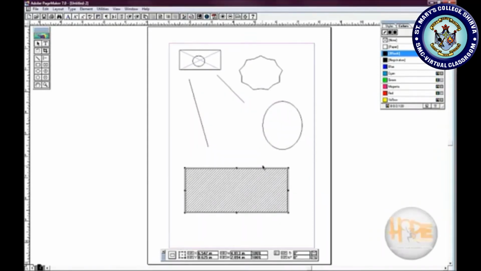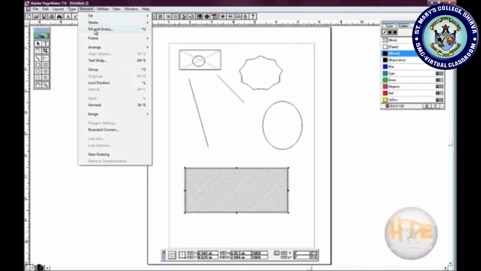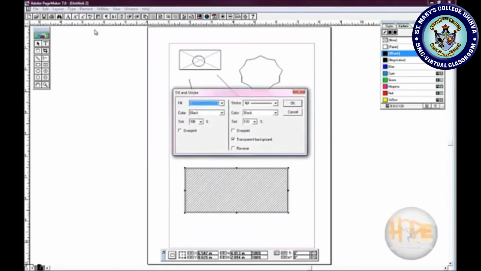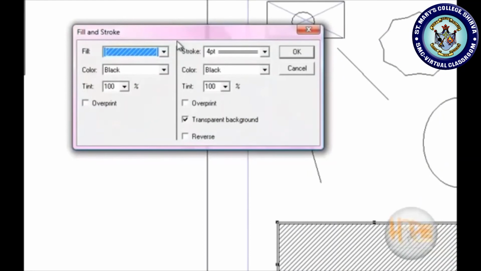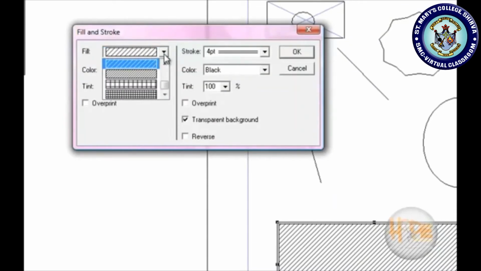Another shortcut of going into the fills and the outlines menu is by going into element and selecting fill and stroke. You can do it by pressing Ctrl plus U together. You can see a pop-up menu as seen. Here you have options of both fill and outline. Fill by going to the drop down menu and selecting the pattern that you want. All the patterns there are also visible here.